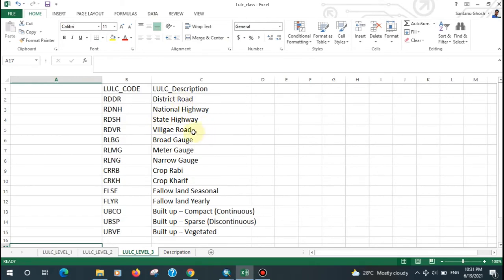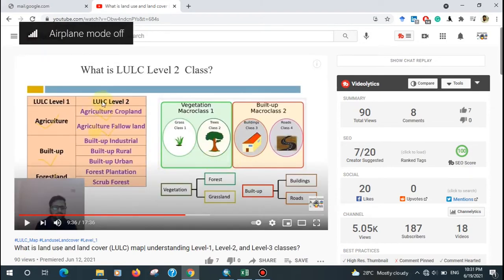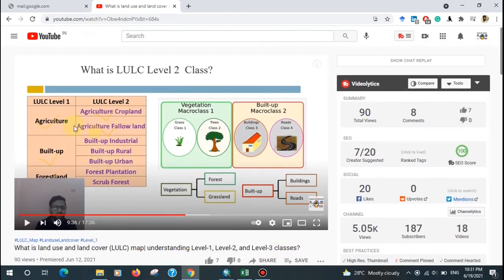So how to create the LULC level 1, level 2, level 3 description? Go to my previous video that is already uploaded: What is land use land cover map, understanding level 1, level 2 and level 3 classes. In that tutorial I have already briefly discussed what level 1, level 2 and level 3 classes are.